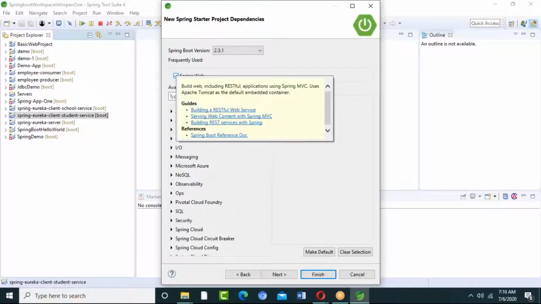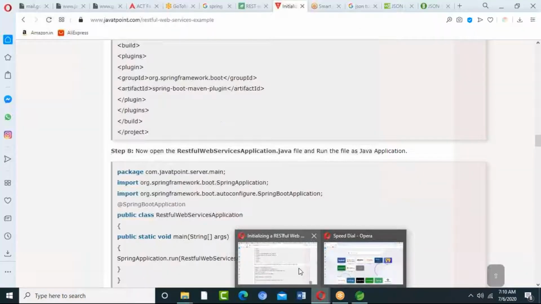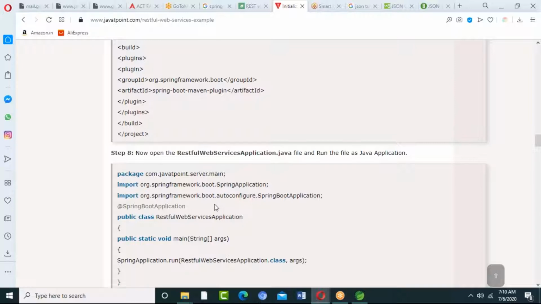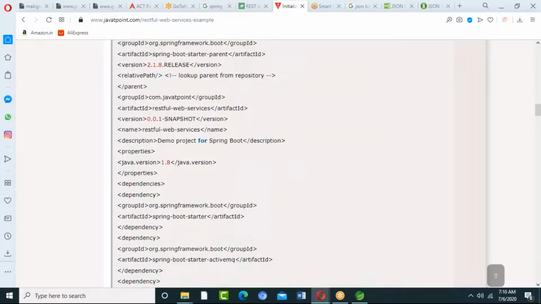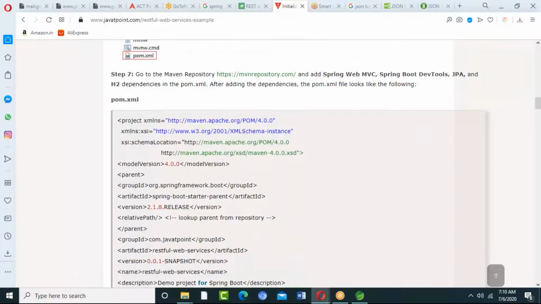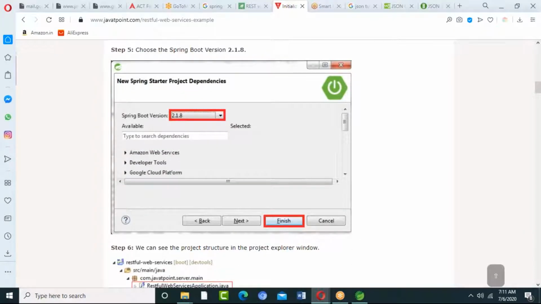Are you getting me? So it will build all the things, building web services, so all the things it's adding. Are you getting me, Jyoti? Yeah. I have options here. These options it's providing me. 2.1.8 Spring Starter dependencies. We can see the project structure in the Explorer.